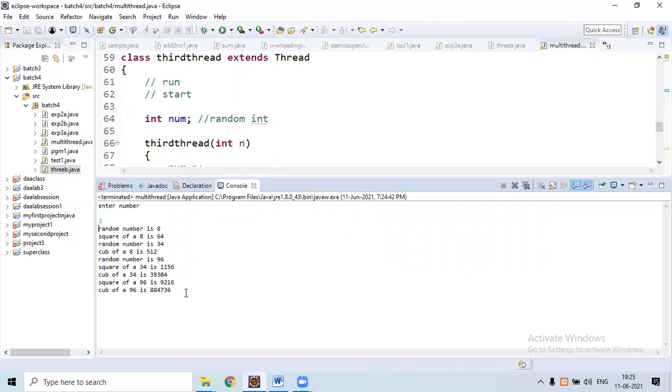884736. Here we are not getting the statements in the order. We are getting statements in random way. Because of multi-threading concept, we are getting these statements in random order. Here the thread 2 and thread 3 will complete the task first before termination of first thread.